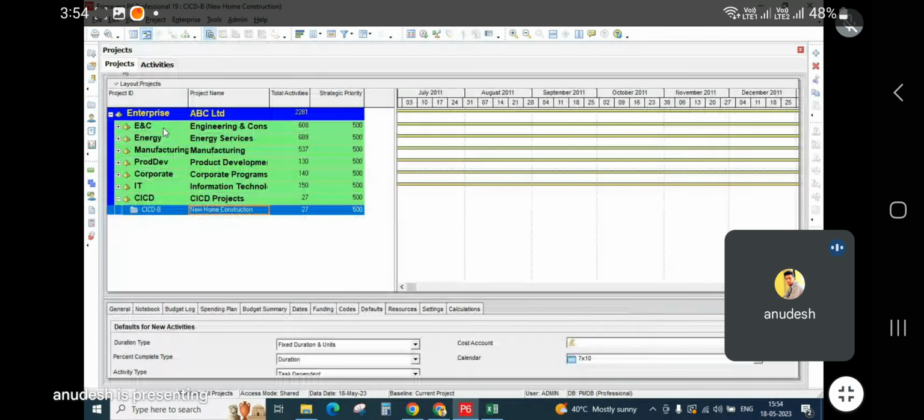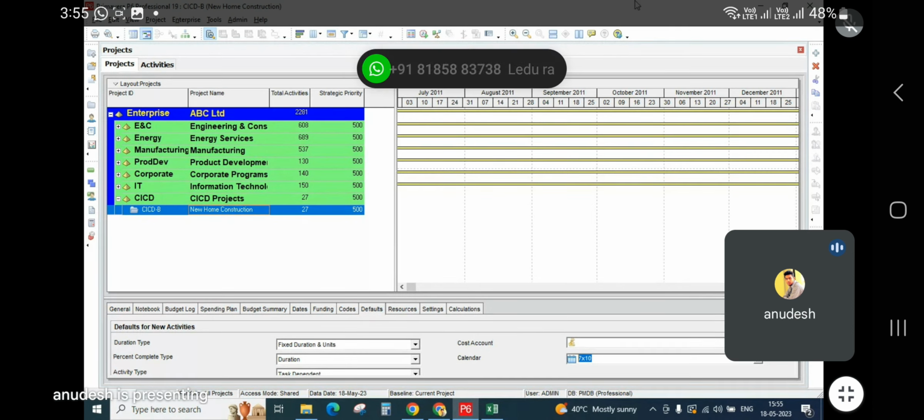Go back to the projects. And by default, here today, 7 into 10 means you are working all the 7 days in a week and you are working 10 hours per day. This is the calendar which is assigned. So you can create a new calendar of your own and you can assign it.